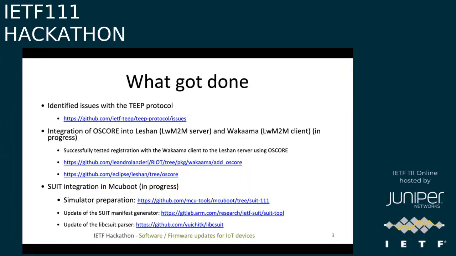So there's a few bits that are going on there, and you can see the different parts that we've worked on in the repos that are listed there.